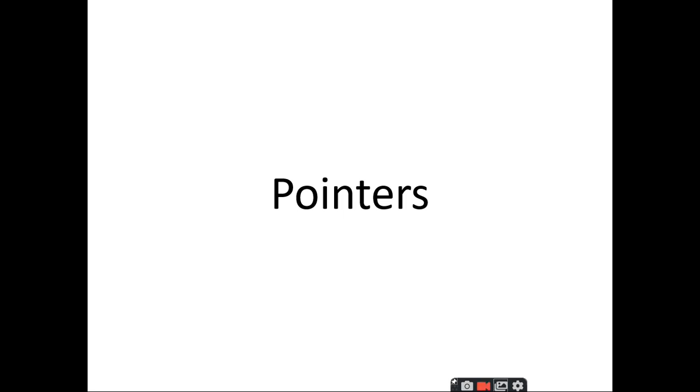So in today's session, we are going to discuss the pointers concept. We'll see what these pointers are and what are the usages of these pointers and why we require these pointers. All these things we'll discuss, and we'll also discuss various types of pointers we have.